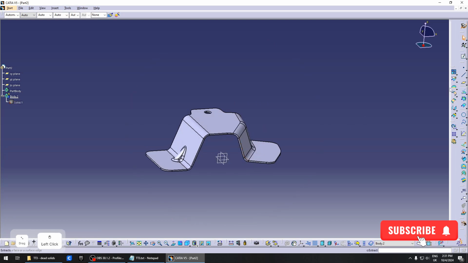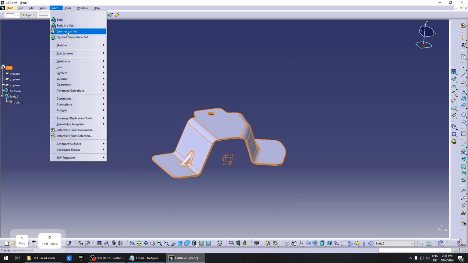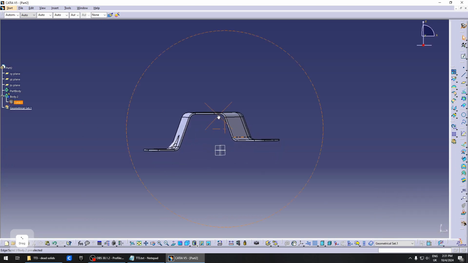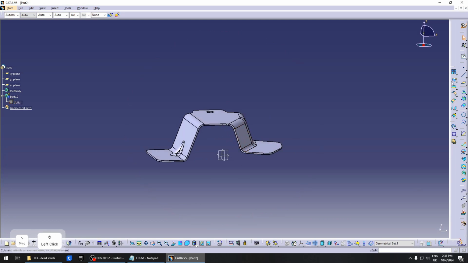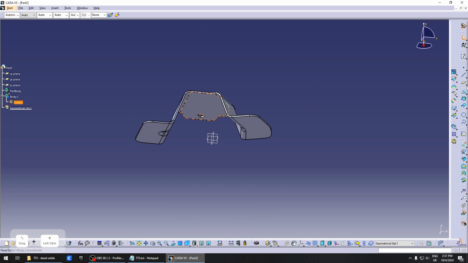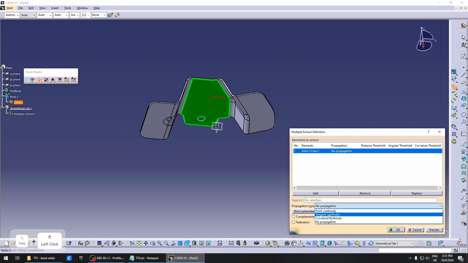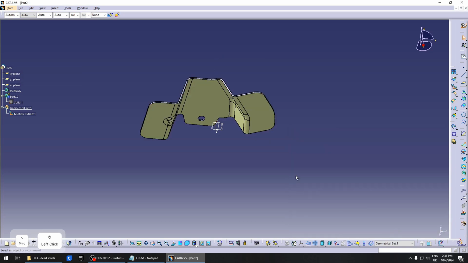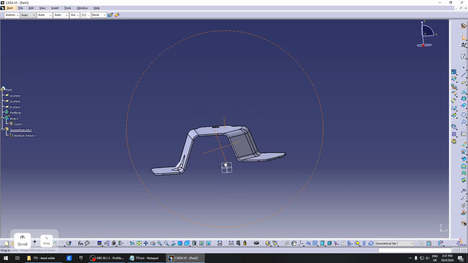It's not going to be easy, and it's not going to be fast, but what you need to do is create a new geometrical set and think about breaking this part into its core features. Like we do when we're designing it, we have to do the same when we're deconstructing it. So first you start with an extract of the inner surface. You click on extract, any of the surfaces from below is fine, and you click on the tangent continuity propagation, hit OK. That creates this extract here.